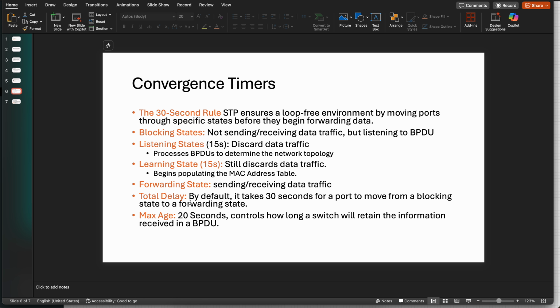We'll talk about total delay and max age a little bit more later. But again, by default, if you go from a blocking state, usually the state of a redundant link, for that link to go to the forwarding state, you'll be looking at 30 seconds of delay for all the spanning tree calculations in this version of spanning tree, 802.1D.